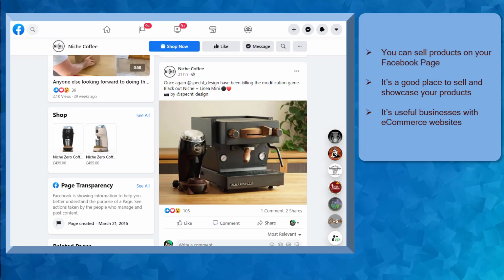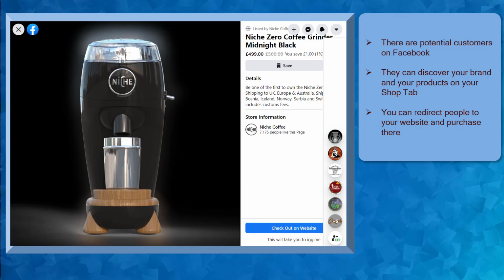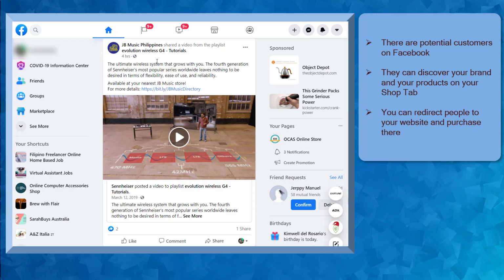This is useful for businesses that have an e-commerce website or businesses with a physical store selling their products. Having a shop section on your Facebook business page can be a great way to showcase the products that you are selling on Facebook. There are tons of potential customers who are browsing their Facebook news feed, and your page can appear on your potential customers' feed.